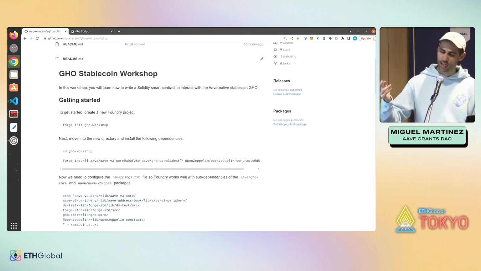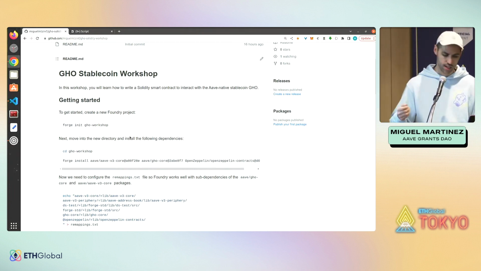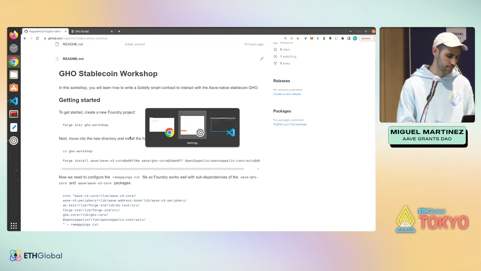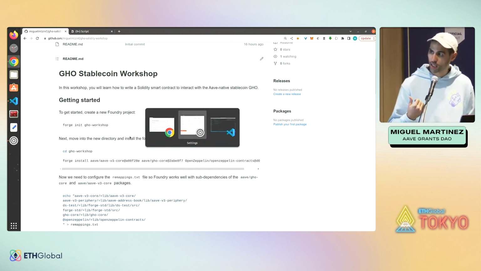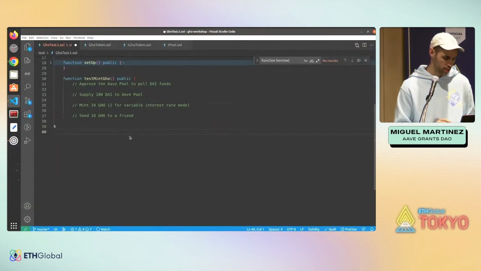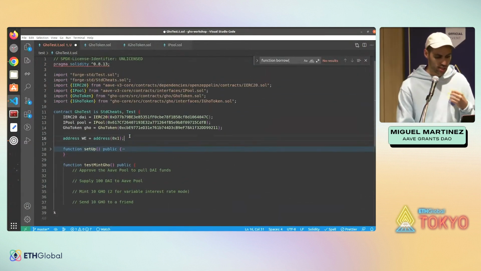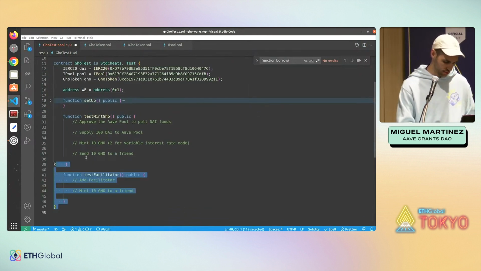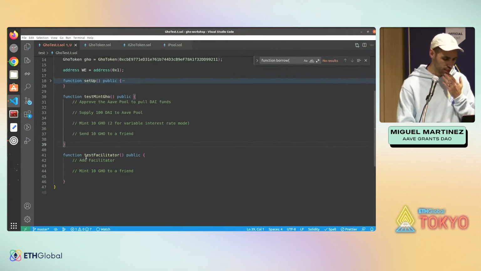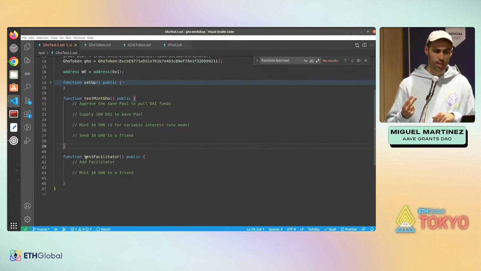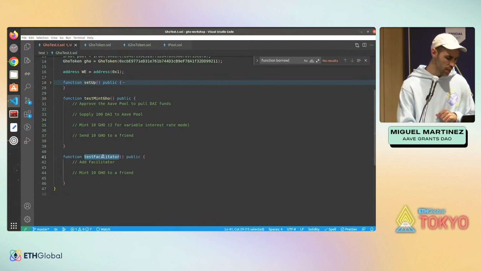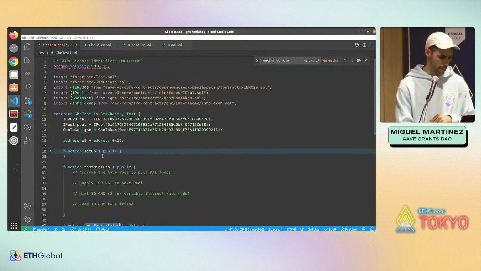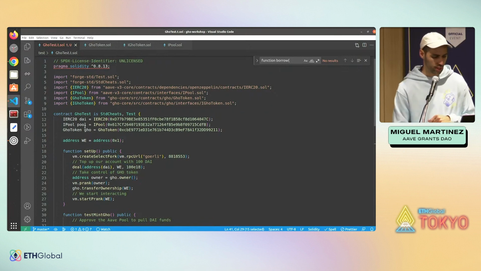I took the liberty to set up the project already so we can save a little bit of time. If you follow the steps here that are explaining the getting started, you will reach a point where you will have this Solidity contract with two functions. As I said, there are going to be two test cases, one for becoming a facilitator and another one for minting GHO. Before the test cases, I made some configurations and some initializations here in the contract.